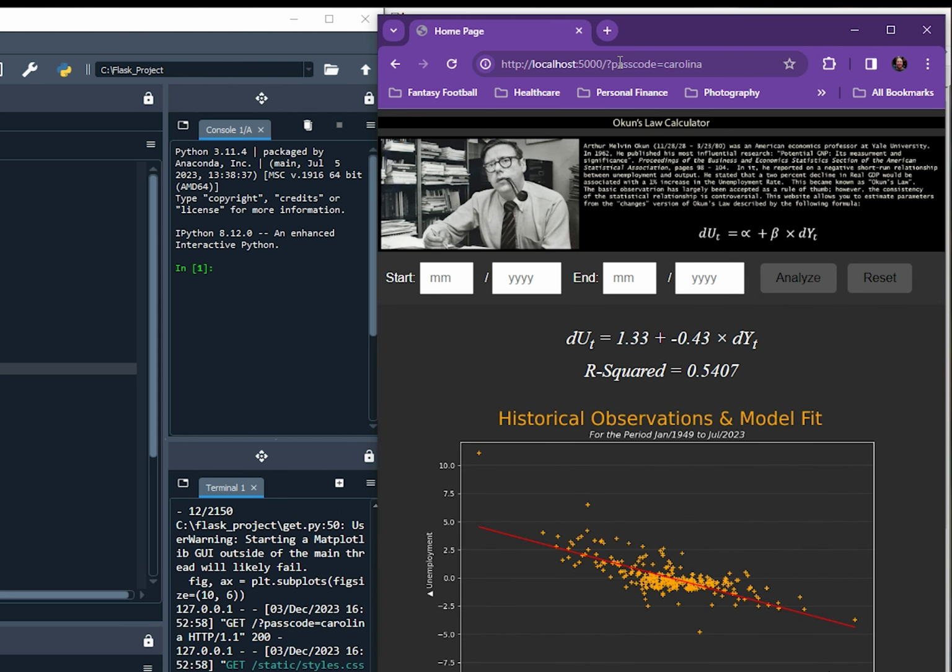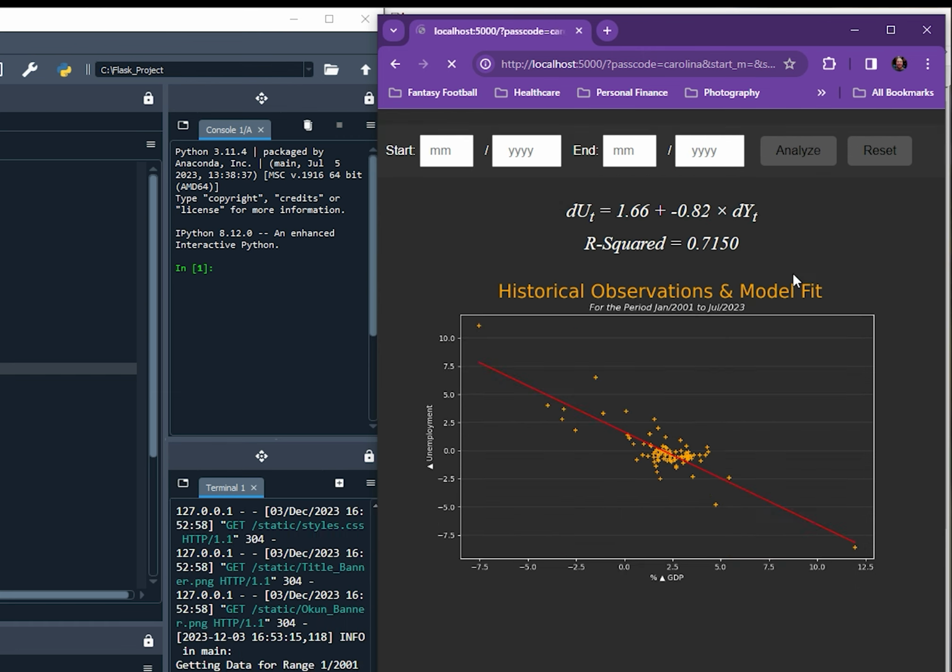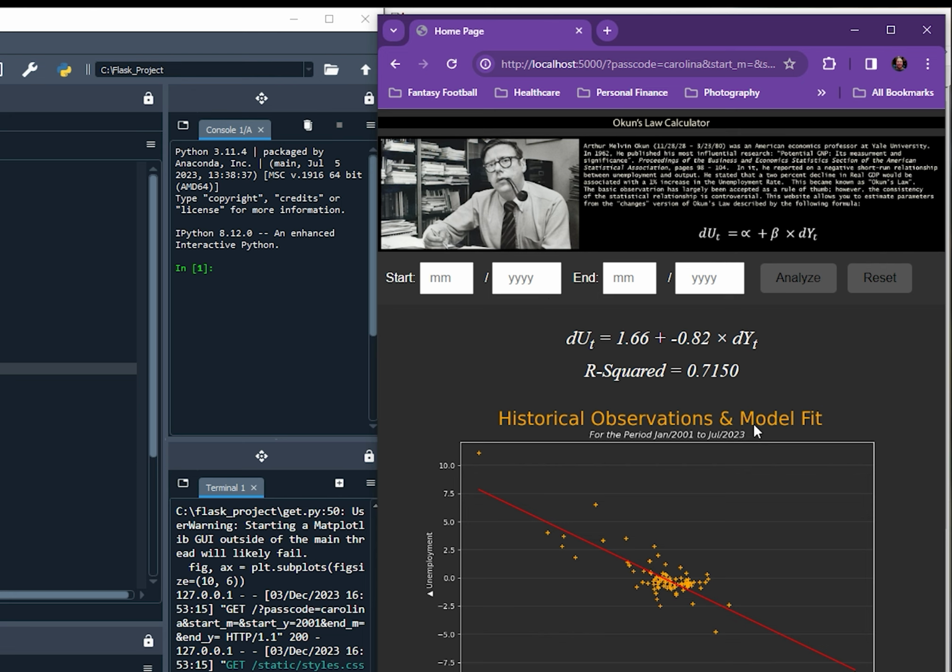Okay, so now you can see that it's now giving us access to our website. And let's just test it to see if that affected any of our functionality. So let's, for example, change our starting year maybe to 2001 and click Analyze. Okay, so we're still able to access, run all the functions, and redraw the chart.